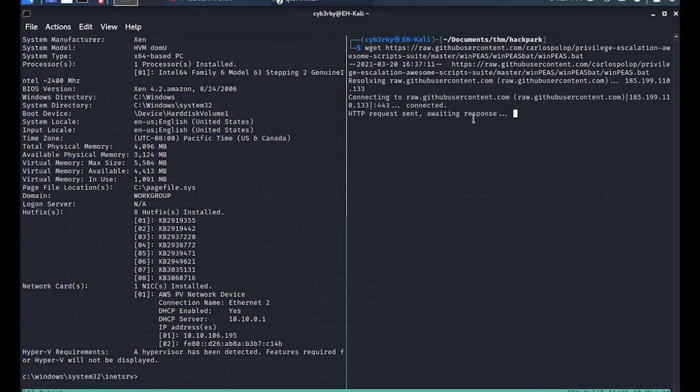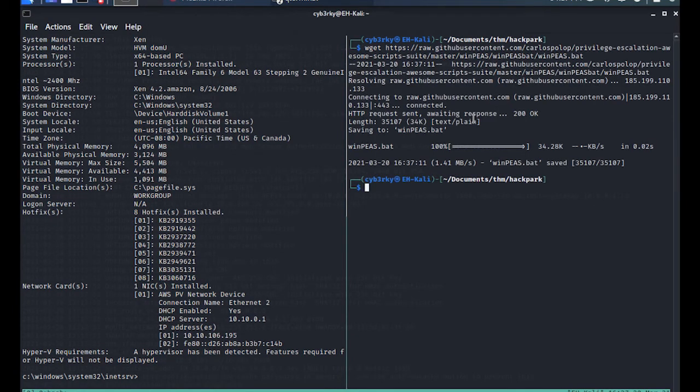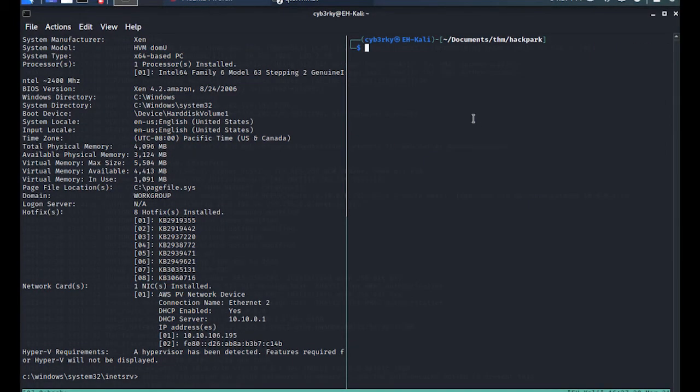And that will then download our winpeas.bat file. Do an ls to make sure it's there. And there we go. Now we're ready to start copying files across to our victim machine.